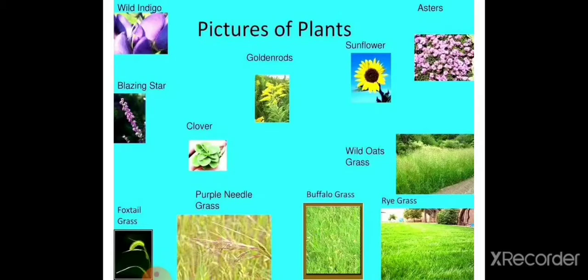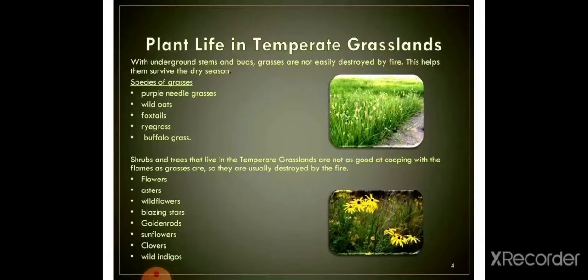Low and mid-range grasses, shrubs, and small trees also grow here. Buffalo grass, blue grama, sunflowers, clovers, wild indigo, etc. are some examples of vegetation found in the temperate grasslands.